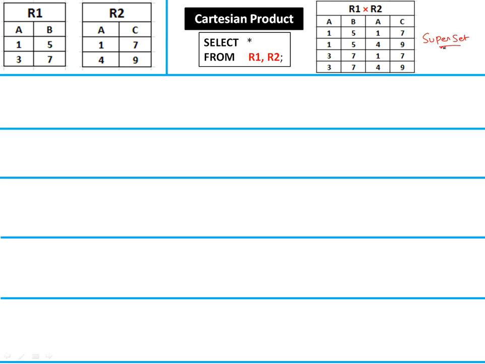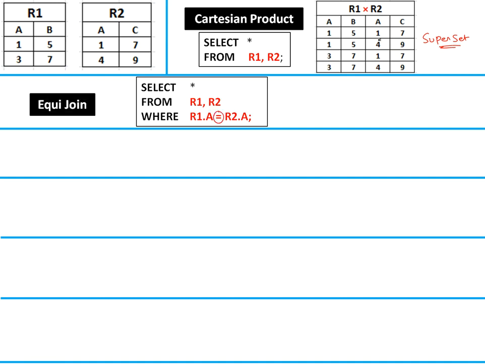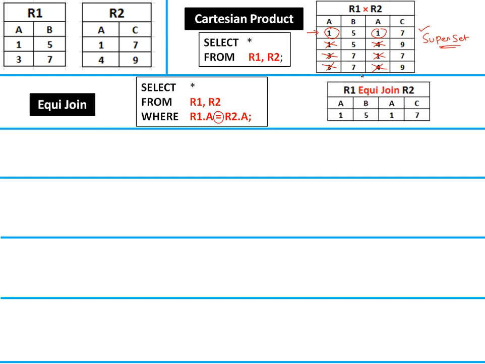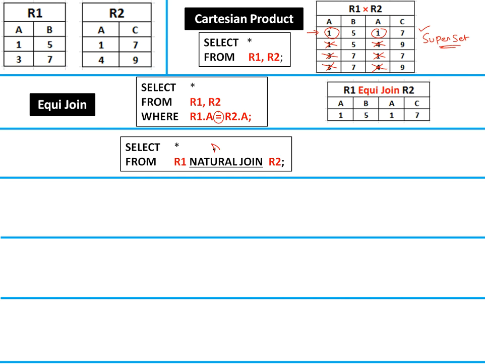Next, what kind of join is it? Equi-join. So please perform row by row join. First row, R1.A is equal to R2.A. Yes, matching. Second row, not matching. Third row, not matching. Fourth row, not matching. So I processed 4 rows and selected only 1 row. Next, what kind of join is it? It's a natural join. It is also a type of equi-join wherein common columns will come only once. That's it.